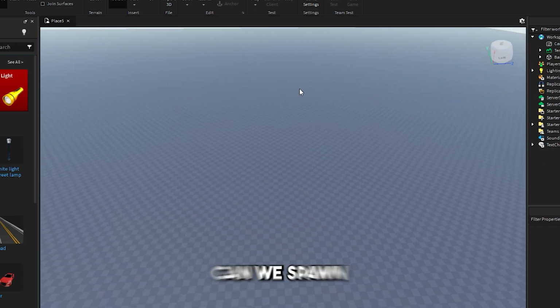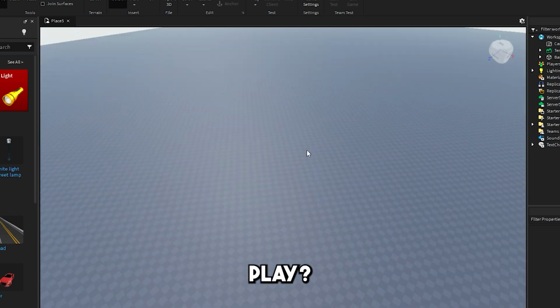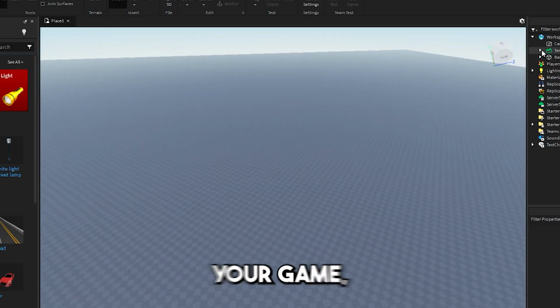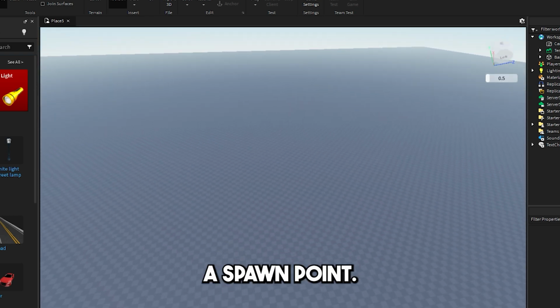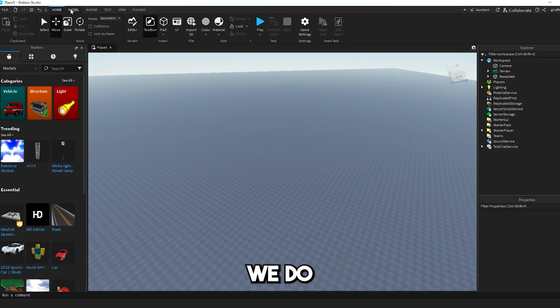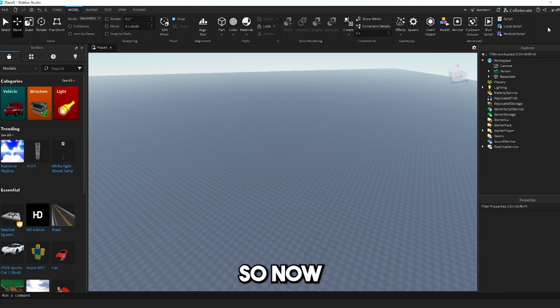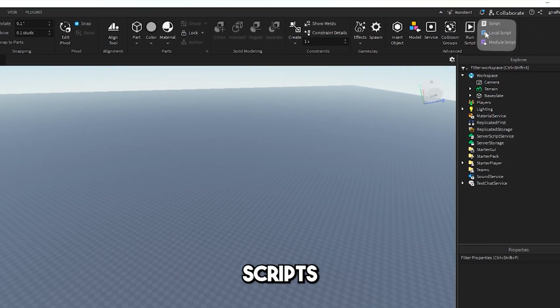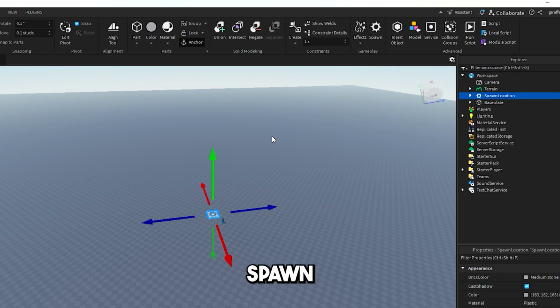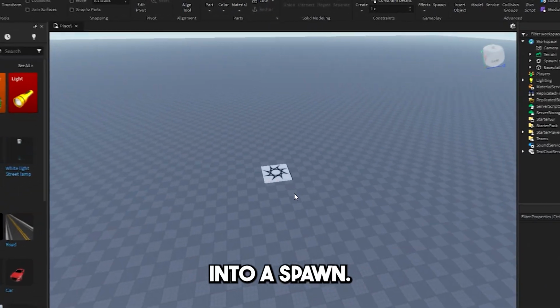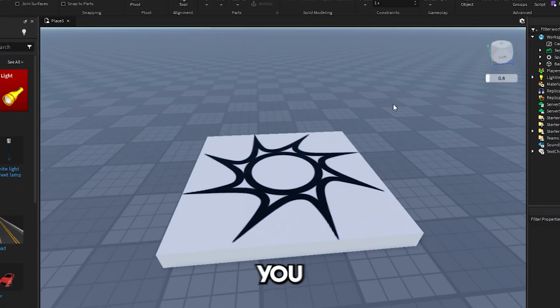Okay, how can we spawn when we click play? Now, when you're in your game, you should already have a spawn point. But if you don't, all you do is click model, you go pretty much to the very end. So now you should be here. You can see all the scripts, you can see the running scripts, you can see the collision. But let's go a little bit over. Oh, I just saw it. Okay, so now we have the spawn. Let's click spawn, and we can go into our spawn. You can also click F, and that will take you straight to it, which is a very useful hotkey.